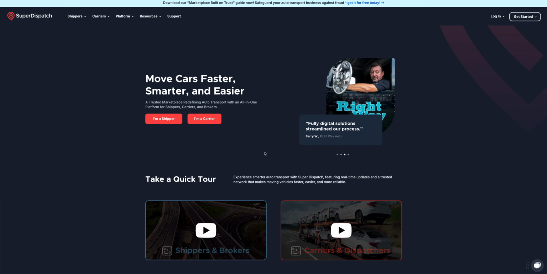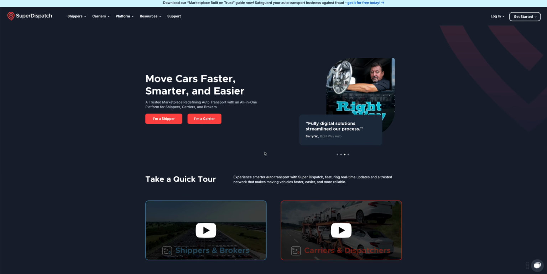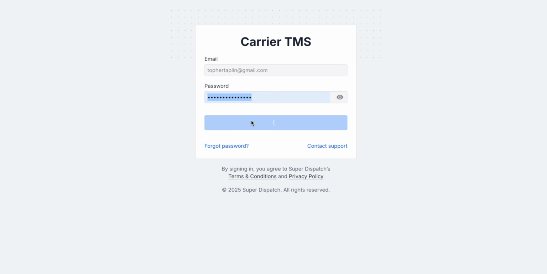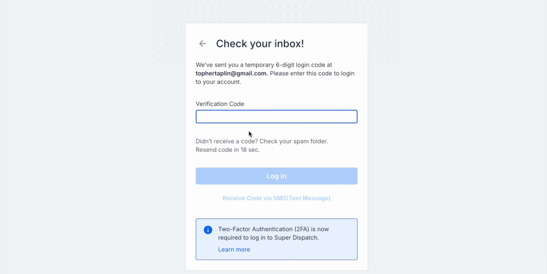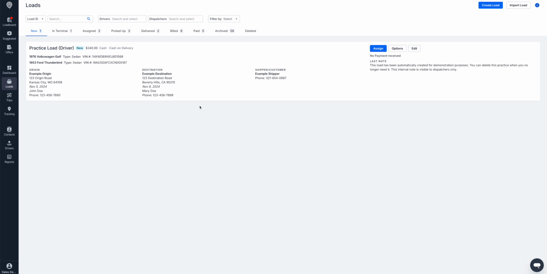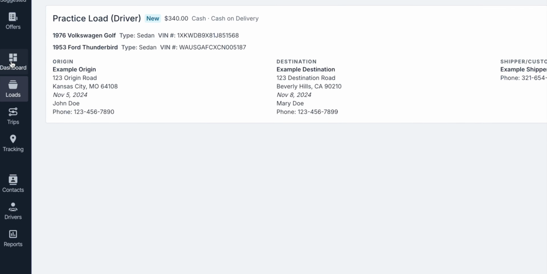First, you're going to want to go to superdispatch.com and click on Login, and then Carrier Login. From here, you'll enter your email and password, and then you'll receive a temporary 6-digit code. Once you have that code, just enter it there and click Login. Next, you'll just want to click on Dashboard on the left-hand side of the screen.